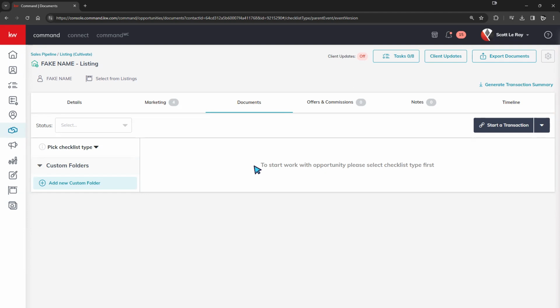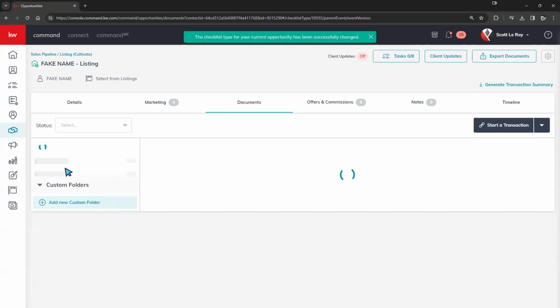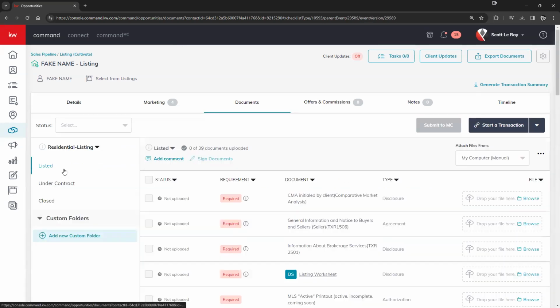We're going to go ahead and pull in our checklist. Keep in mind that your checklists are made by your market center. So if mine looks a little bit different than yours, that's completely fine. That is to be expected. But how we pull in these checklist types is we'll click on the left-hand side right here, pick checklist type. Again, you may not have as many as I have, but you should have at least a residential listing. We'll pull that in right here.